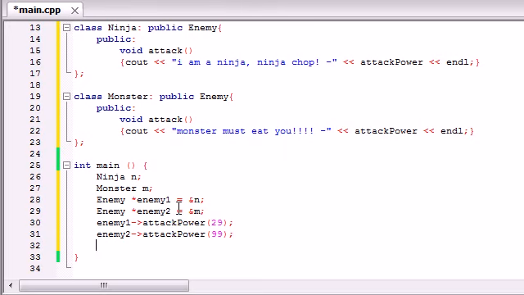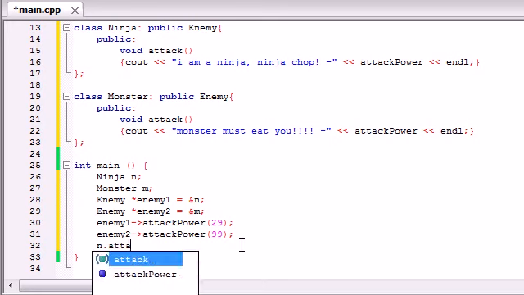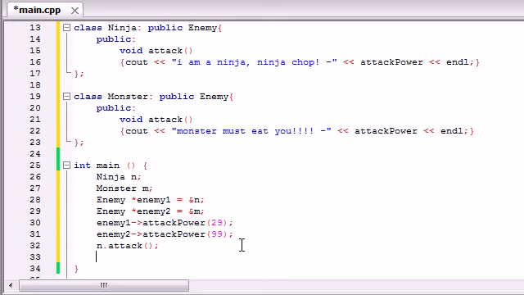So now with each of these objects, we can call attack, and it will give us their own custom attack. So N attack, I already filled it in first, and M attack. So we kind of used a combination of two different classes. Using the general enemy class, we set the attack power, and then whenever it attacks, it's going to use that attack power, like I'm a ninja, ninja chop 29.